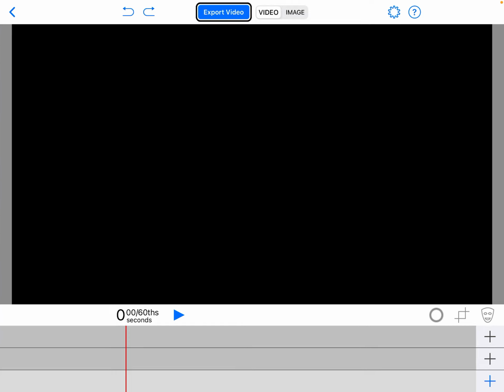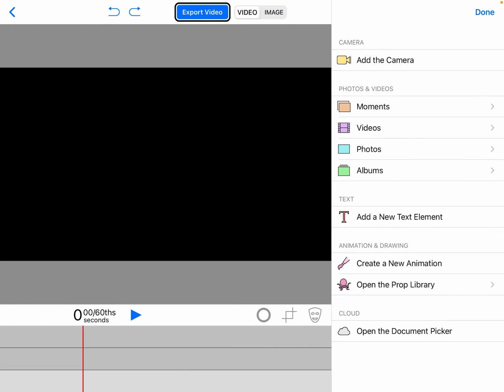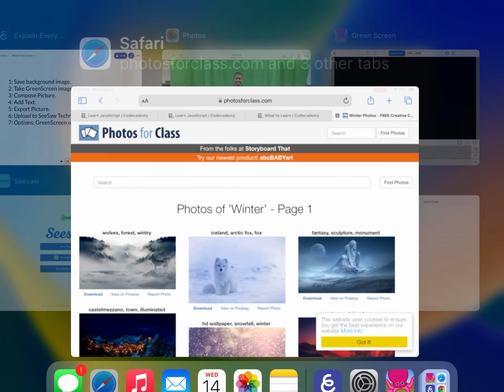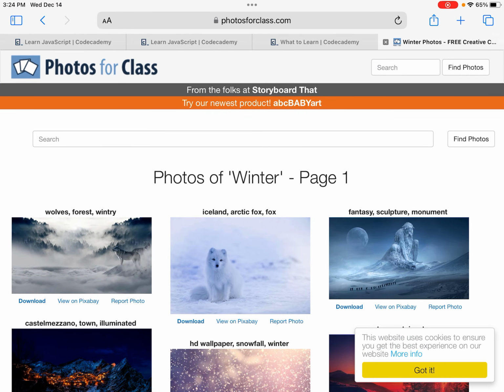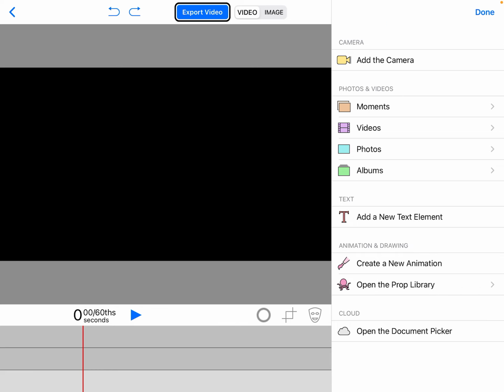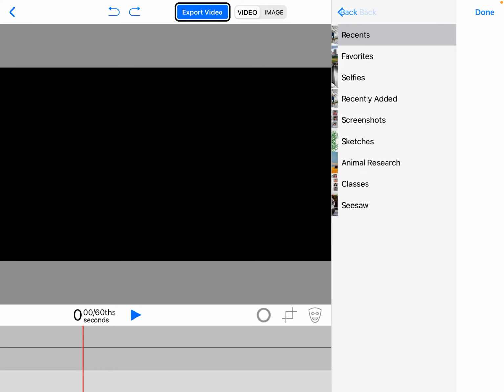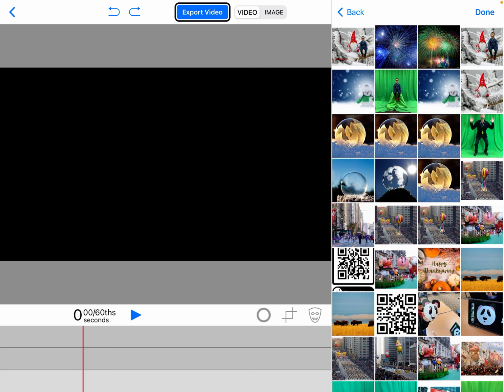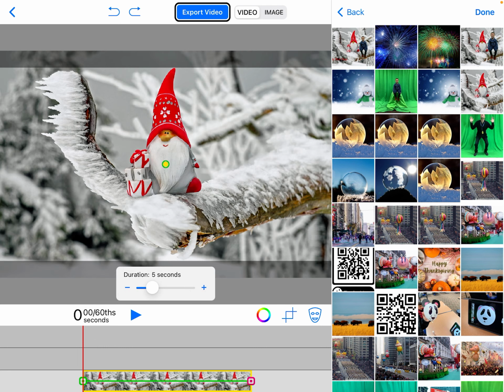The bottom layer, where the plus button is highlighted blue, is where you can add a background photo. So I like to go to an app called Photos for Class. It has royalty-free pictures that you can use and download without worrying about copyright issues. So the bottom layer is where you can add photos or videos to use as your background. So I will select my winter gnome here.